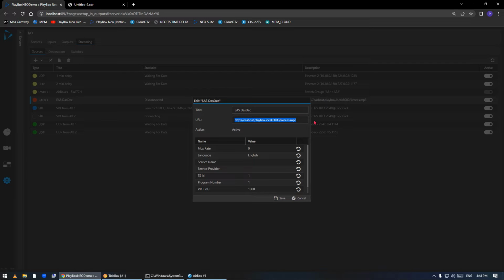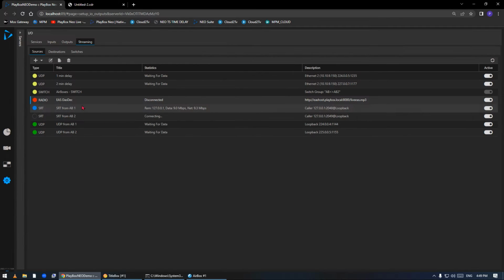This URL you can find by logging into your DASDEC server. And there is a particular link for this device. You copy-paste it here. And that's all you need to do to create this setup. You can leave the other parameters unchanged. So we have the streaming service coming to our Neo Suite.